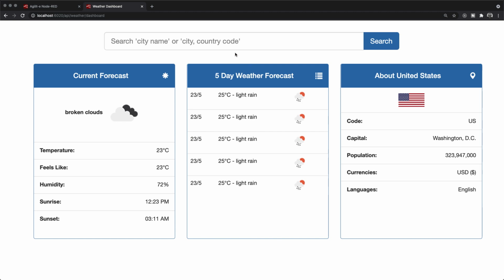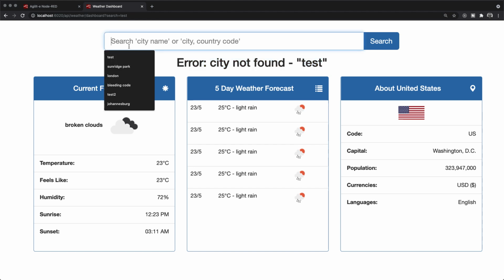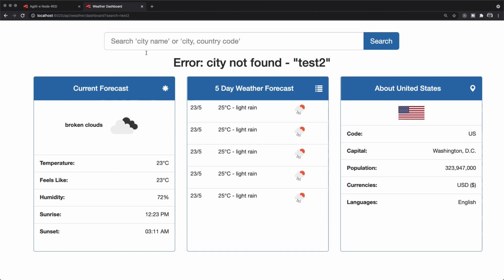So that's brilliant. Now let's go and search for a town that doesn't exist. There we go. City not found, test. That's exactly what we wanted to do. And they can still try again. So we can say, I want to search for test 2. City not found, test 2.